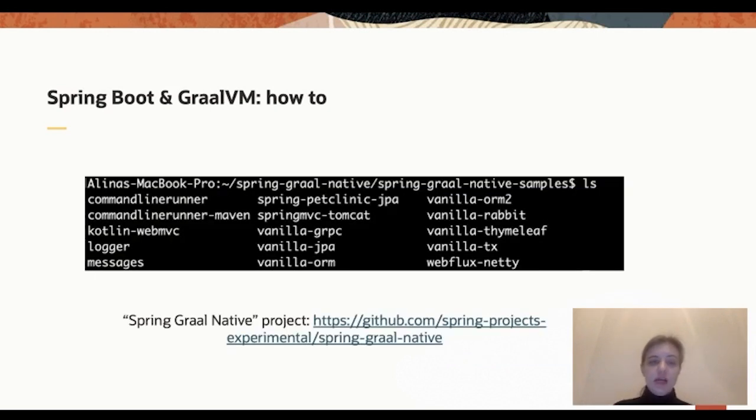And also, if you want to try it for yourself, here is a link. I hope you can get the slides, or maybe I can share those links with you in chat. But this is the project. You can take it, build it, and it also comes with those examples. So if you want to try a specific kind of application, you can absolutely do so.